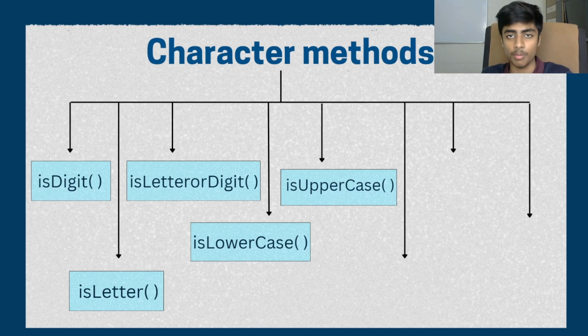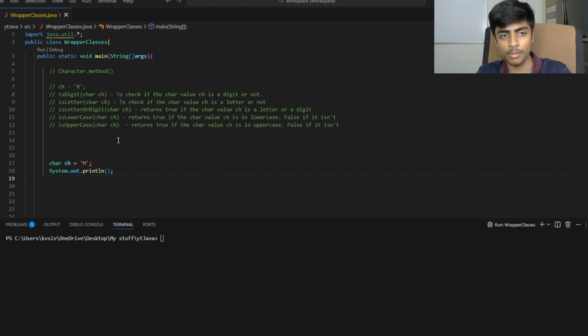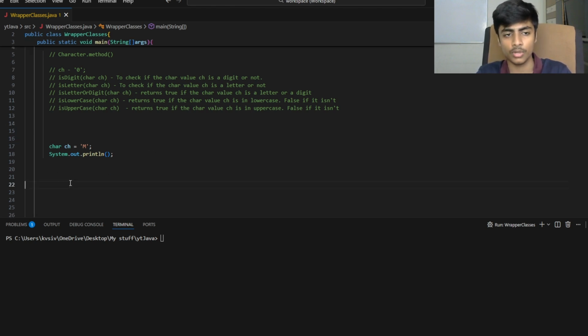Then we have the isUpperCase method. The isUpperCase method is obviously just the exact opposite of the isLowerCase method. If the char value ch is in uppercase, it's going to return true. If it is in lowercase, or if it's a digit, or if it's a special character, it's just going to return false. To show this, we're going to take a char variable ch and we're going to set this to M, uppercase M. Then we're going to call our method.